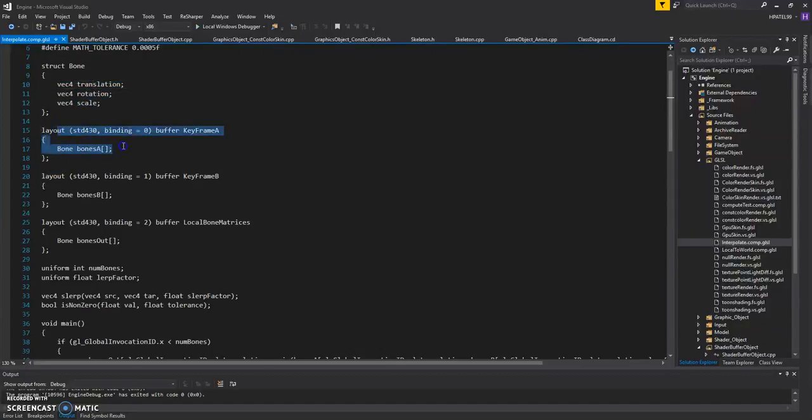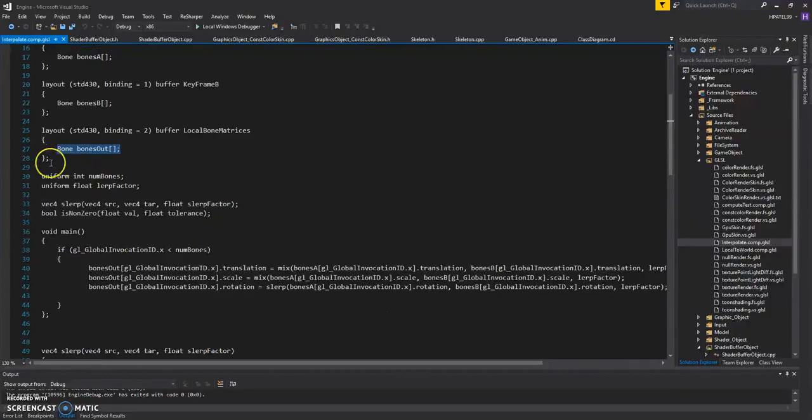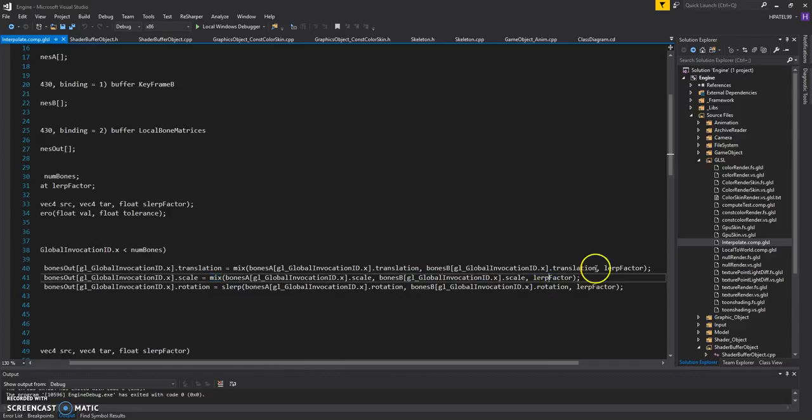Over here you can see the layout one is bone A, which is going to be filled up with the bones of frame A, and this is going to be filled up with the bones of frame B, and this is going to be the output. Nothing new in void main: we ask for the global invocation ID, which becomes the index for the bone array, and then store the translation, scale, and matrix using mix, the inbuilt OpenGL function for lerp, where you give the lerp factor.